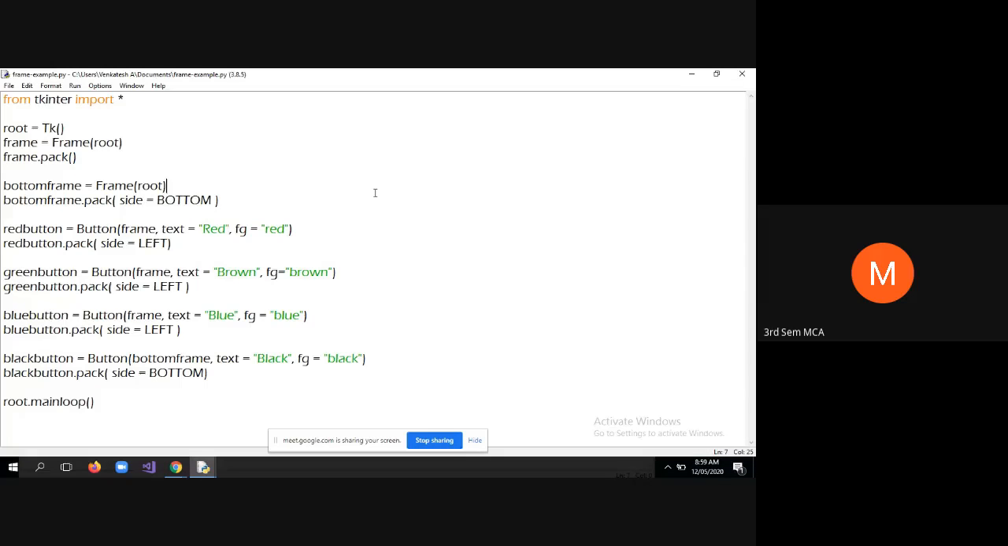So therefore, this program will become a demo, an illustration example, for how to create a frame, how to create elements within the frame, and also how to create various buttons.